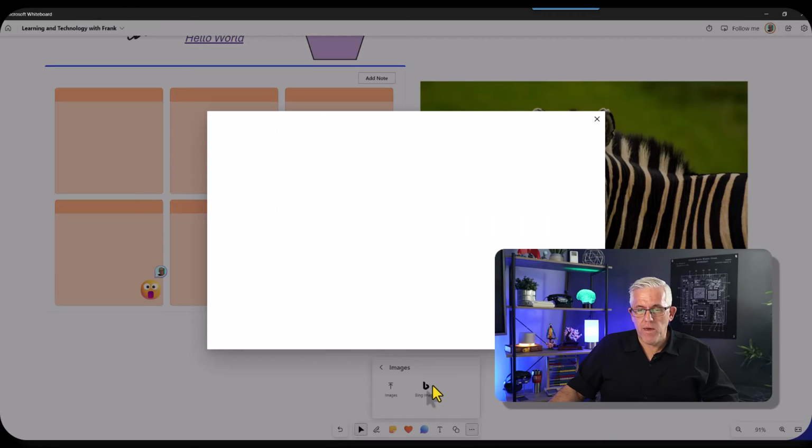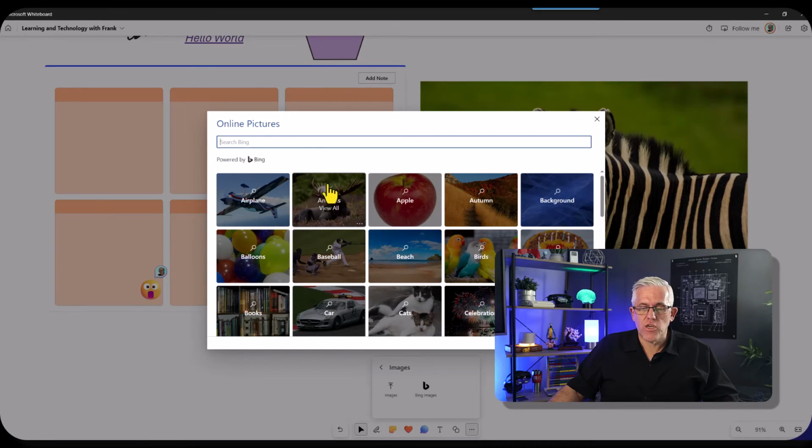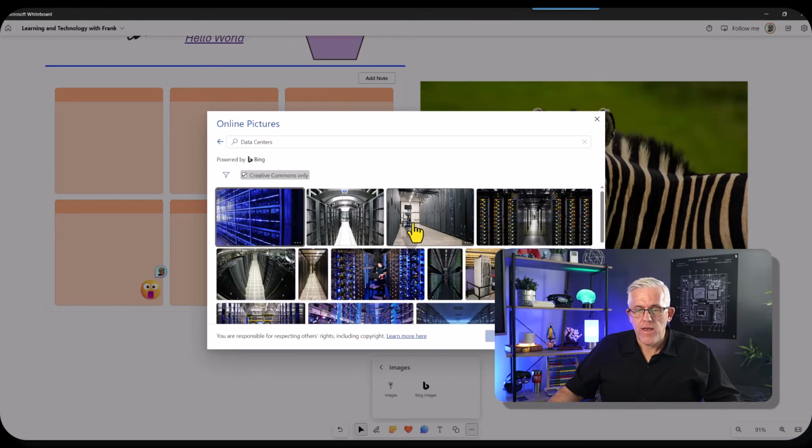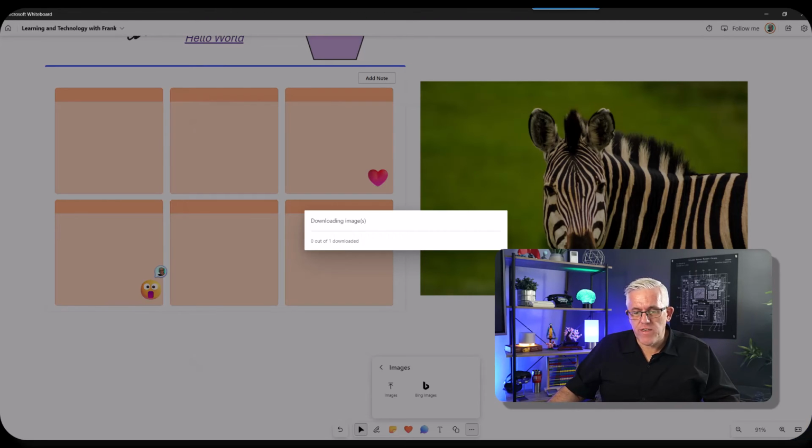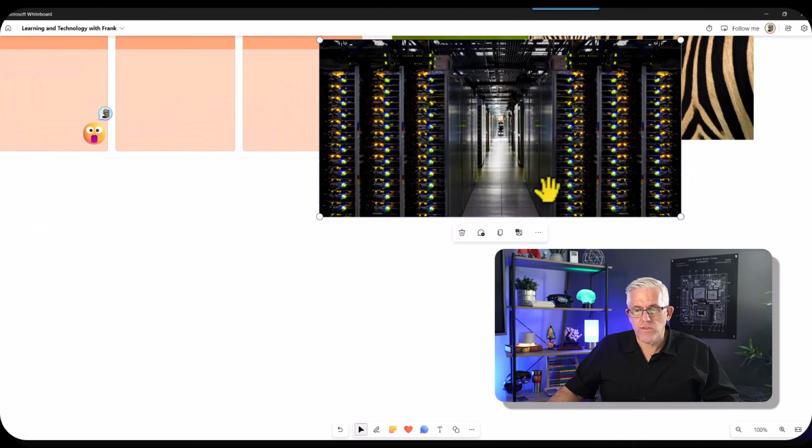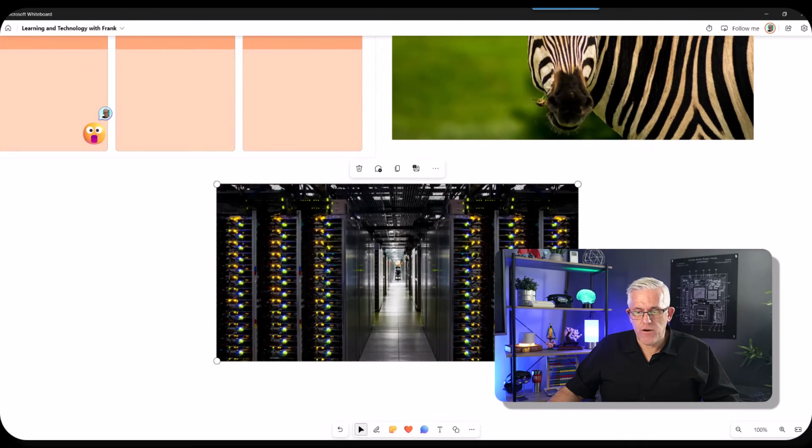Now, of course, I can search for any images I have. So I can go to a Bing search, even though it does have some suggested categories. Let's say I want to talk about data centers. So I can go data center, and I can grab a nice image of a data center. It'll grab that image, put it right where I was. Of course, I can grab the image and move it to the center of the screen.